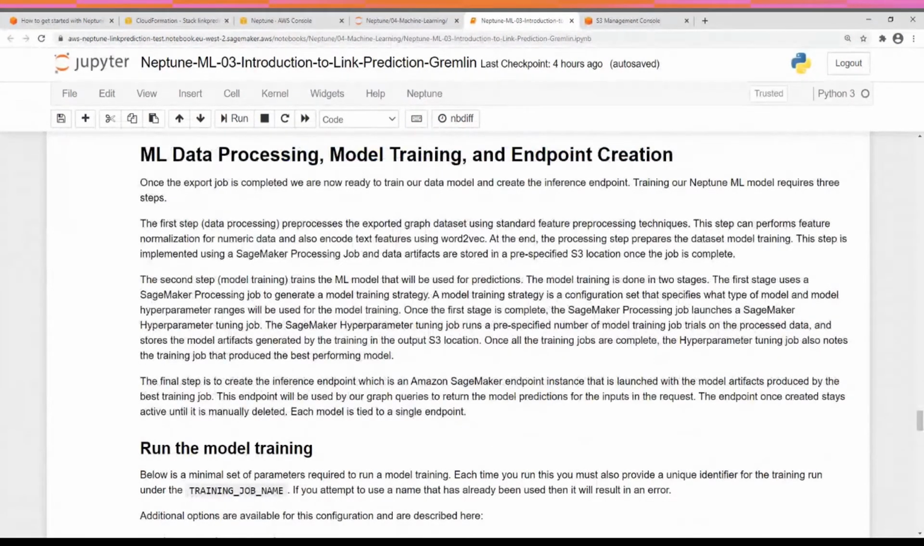And there are 3 steps that the machine learning training process involves. One is doing a data processing where the data format is made available to the DGL system that it can process for training purposes. The second step is a model training job, which selects the right model training strategy and then runs a hyperparameter tuning job in order to arrive at the best model for your graph data. And finally, once you have the model, we'll publish it in SageMaker, and you should get an endpoint that we can use in our Gremlin queries, right?